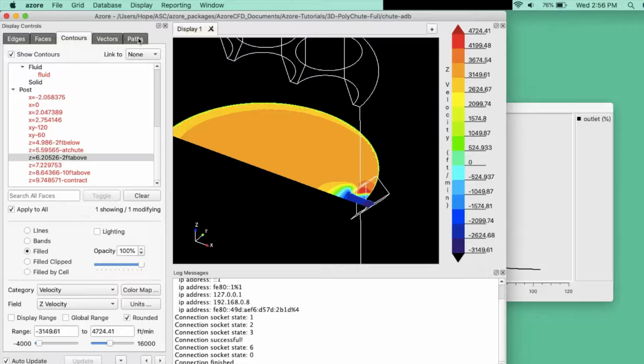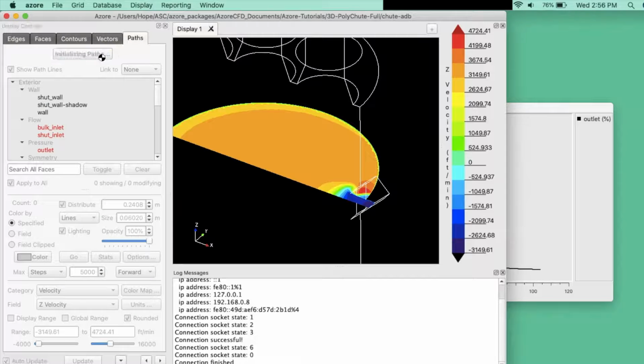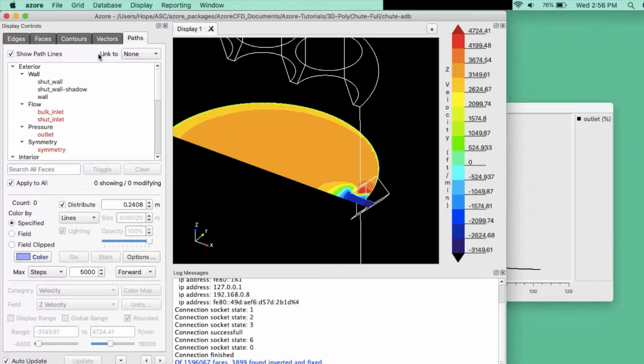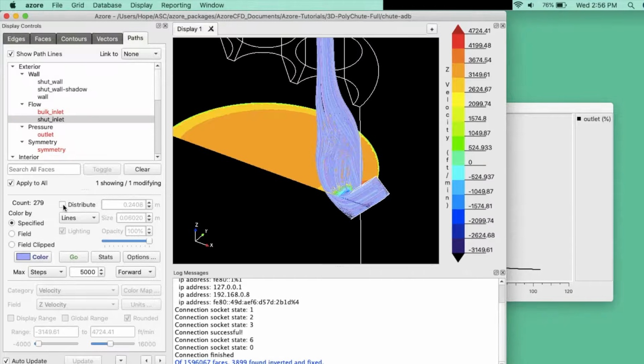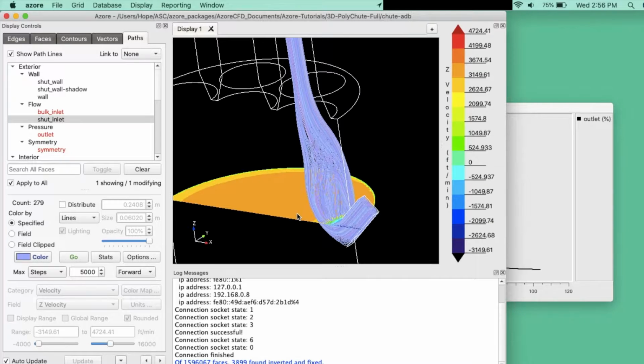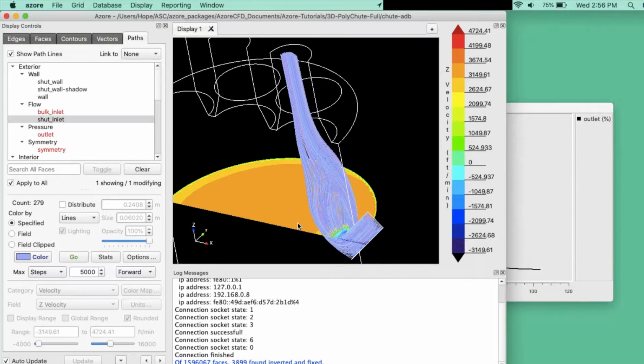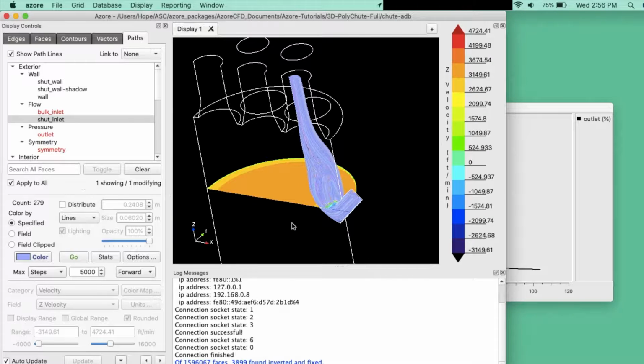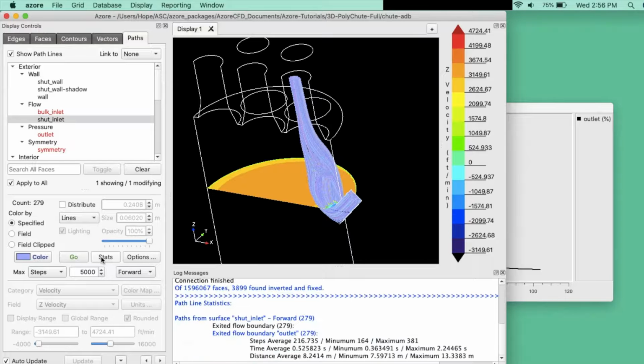Under the Paths tab, press the Initialize Paths button. Highlight Shut Inlet and press Generate to show the path lines. Deselect Distribute for additional path lines. Press the Stats button to view statistics from the inlet to outlet.